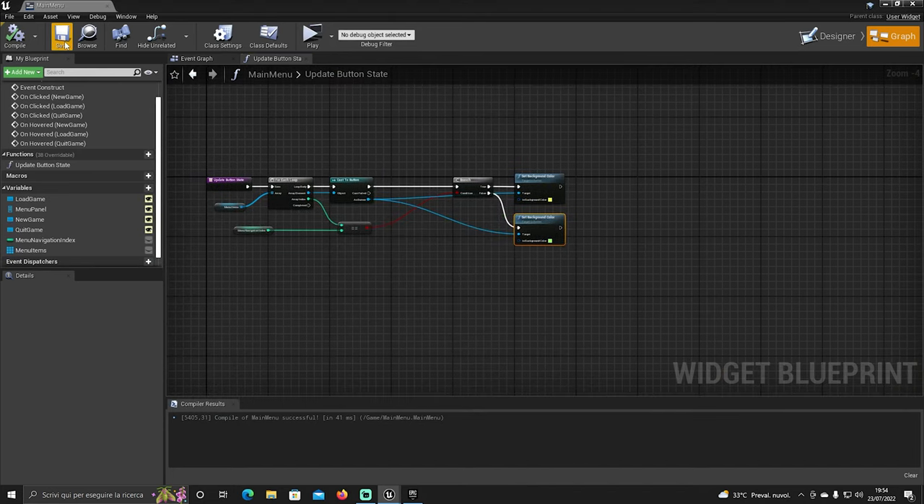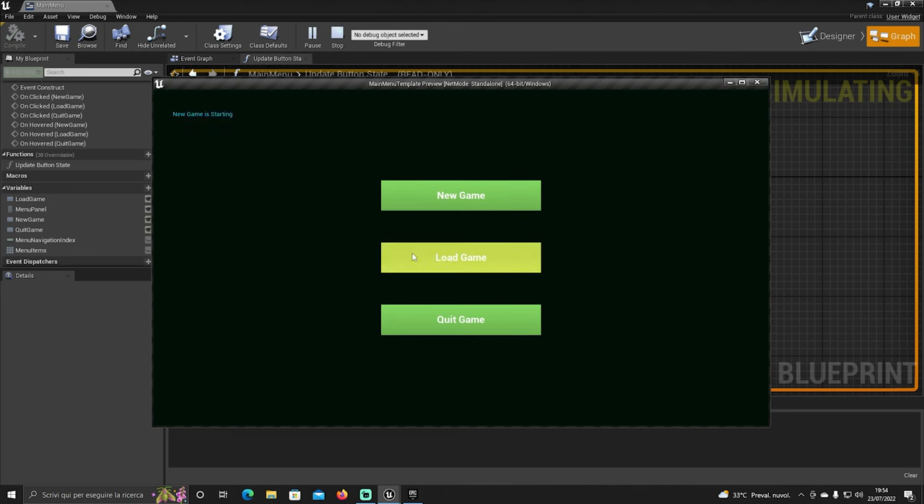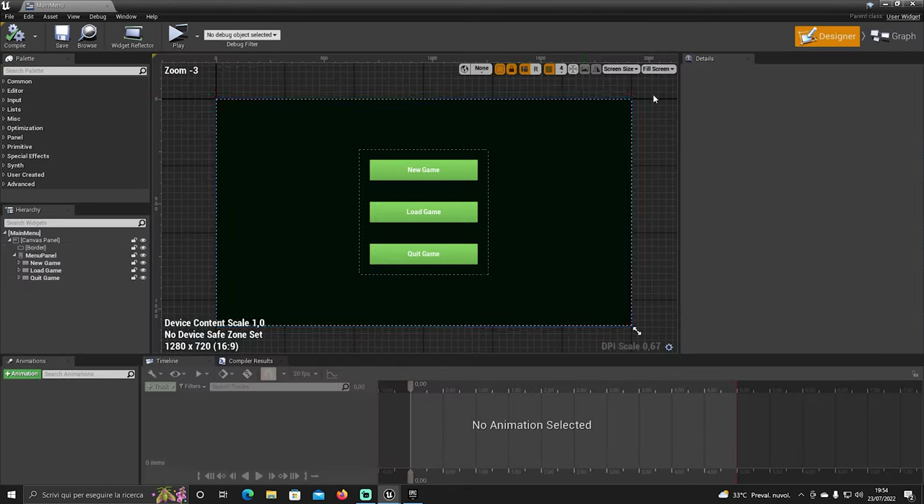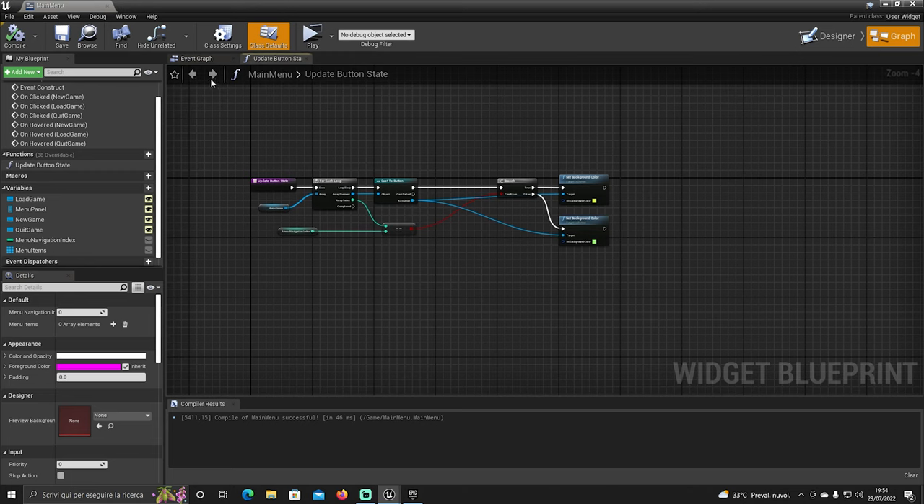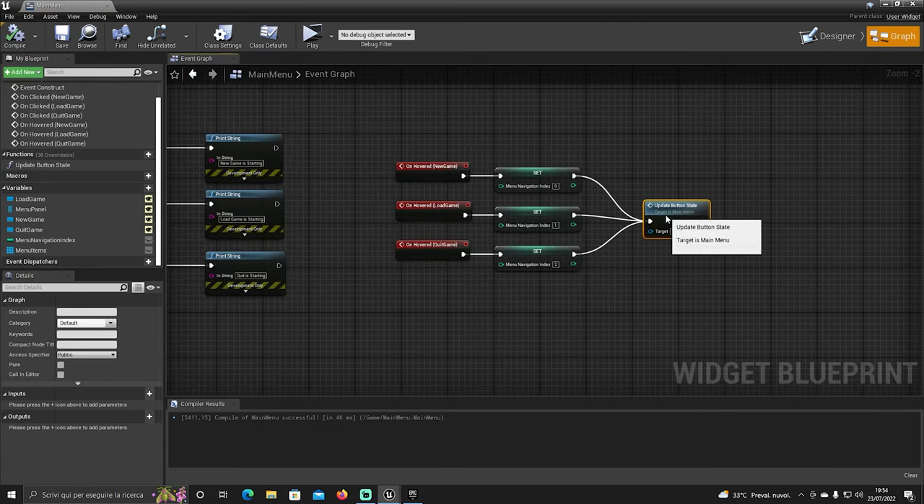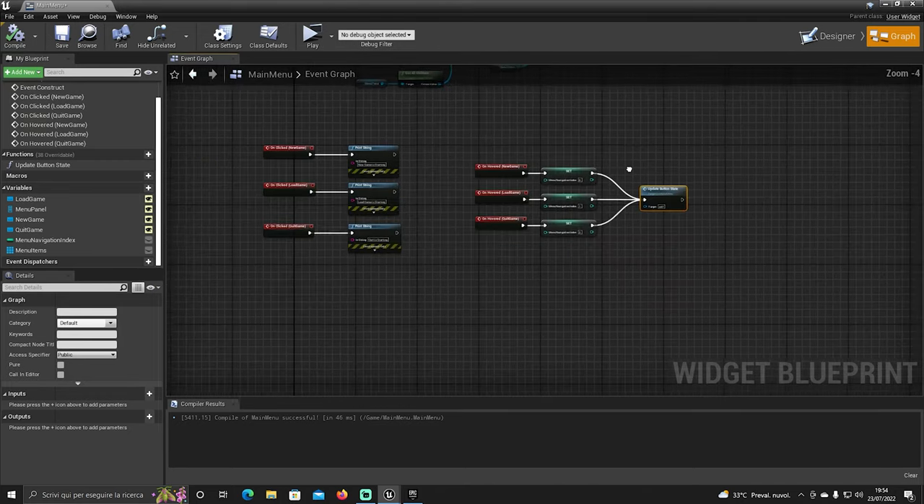This is the basic functionality of our menu. Our buttons already have a click action, so there's really not much to do here. So we can go and move to the next step. So let's go back in the event graph. Let's leave it like this for now.